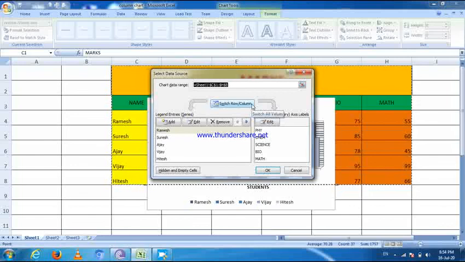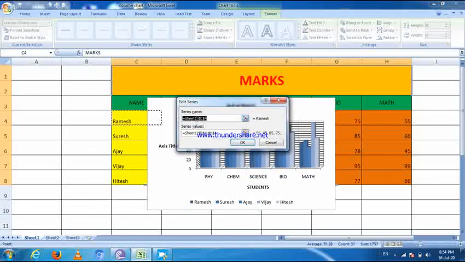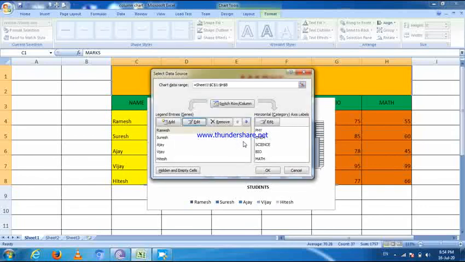So then you can change the data range, and then finally click on OK. Suppose Ramesh, Suresh, Ajay, Vijay, these names appear in the Select Data Source. You can edit these names in Edit Series. Then type the names, type the values. So you can make any changes in the Select Data Source.